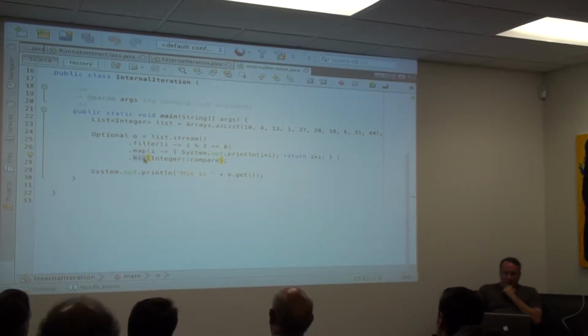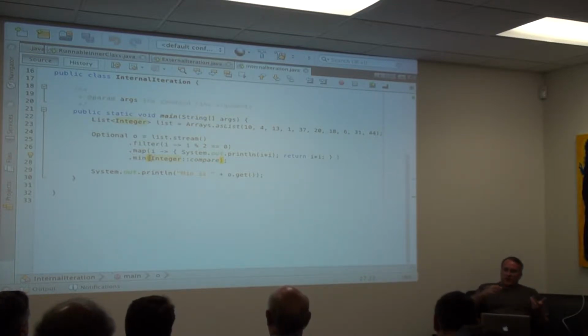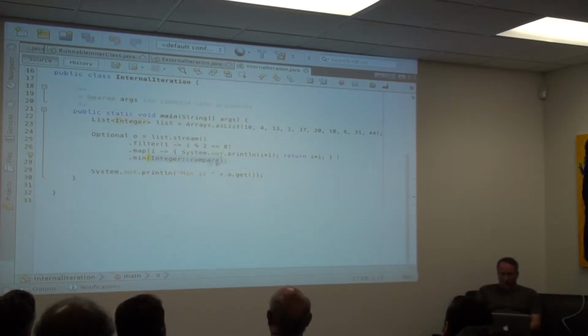And min actually finds the minimum number. You remember that function that I had that compared two strings, right? And there's actually a String::compare. I think we could have passed that in. Someone was talking about, is there a method reference for strings, like that getLastName? There is one for strings, just like there is here for integers. And we're just going to pass in a method reference to the Integer compare function.